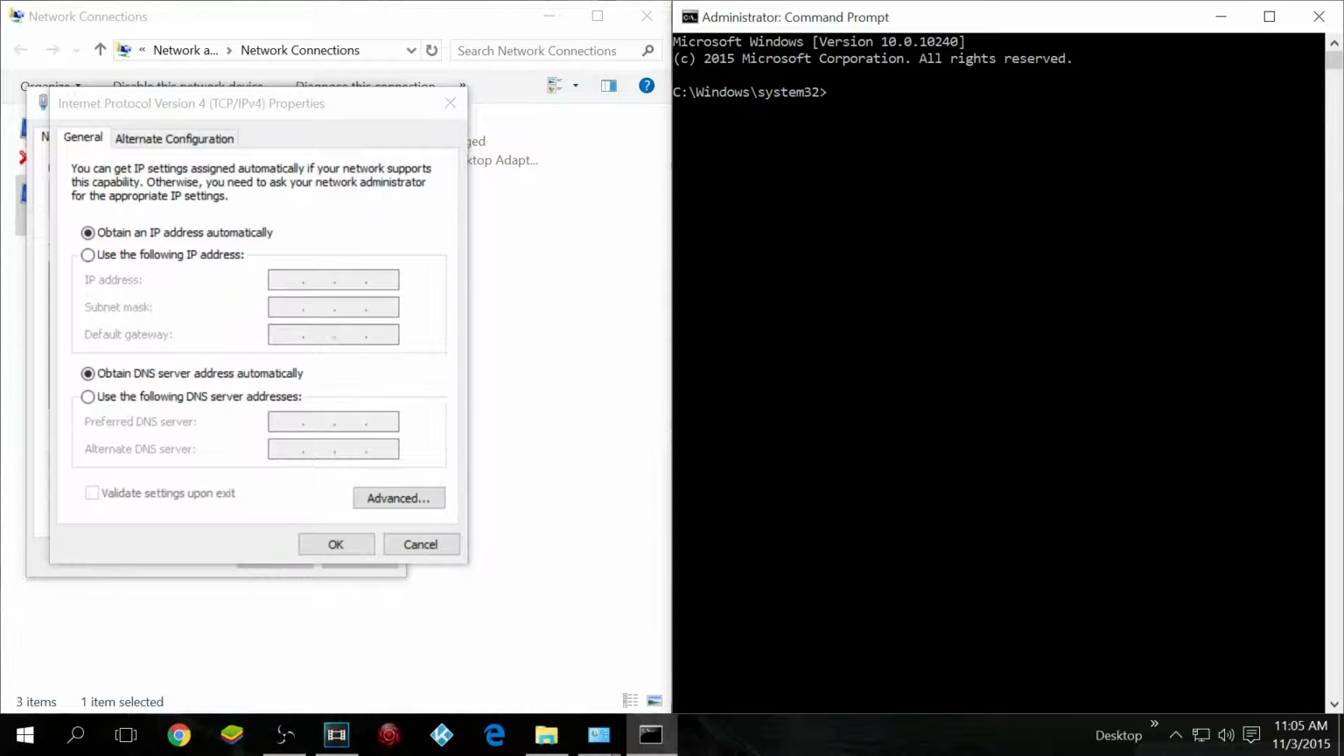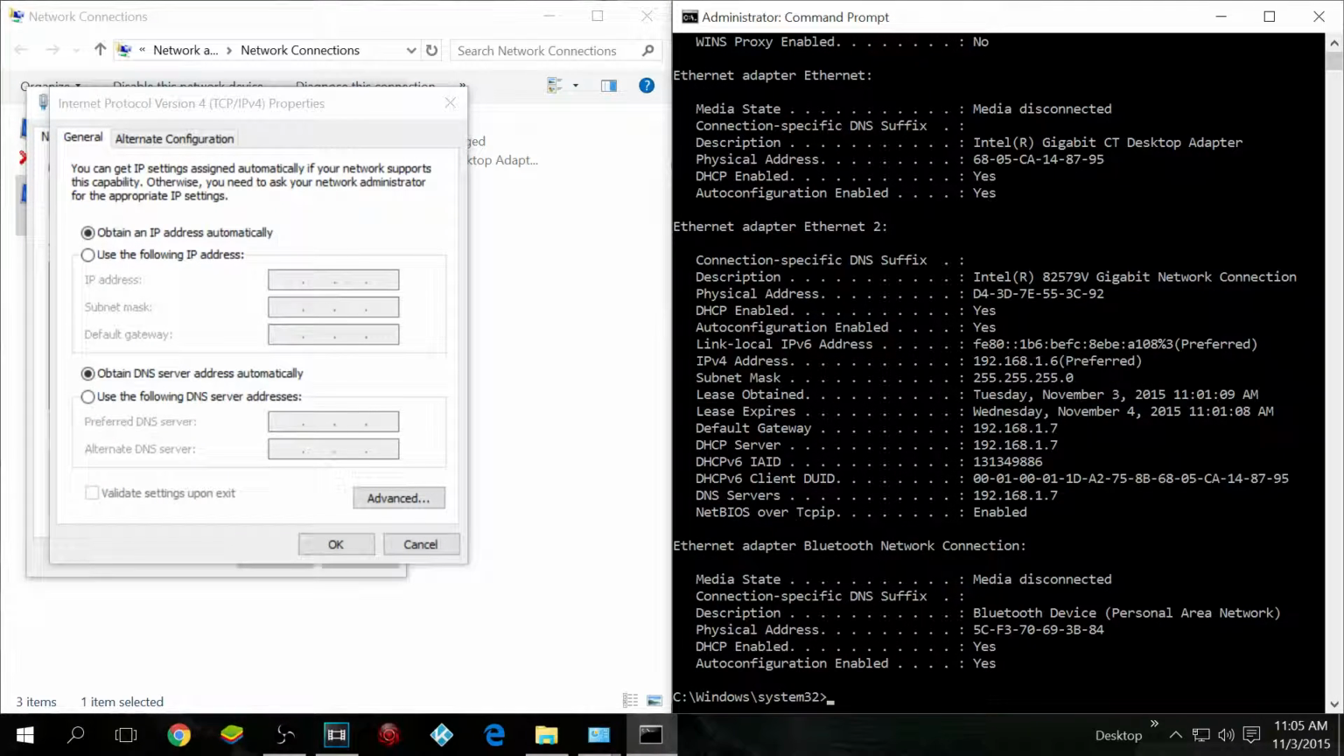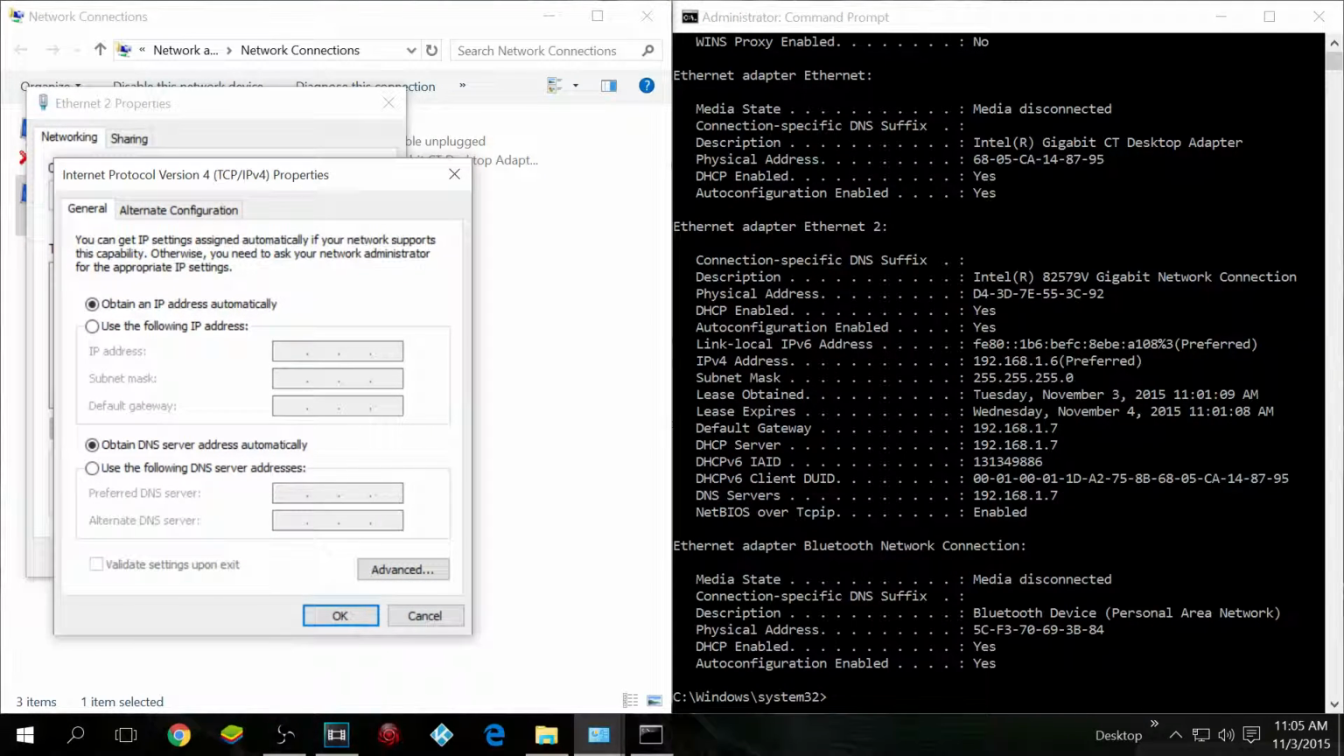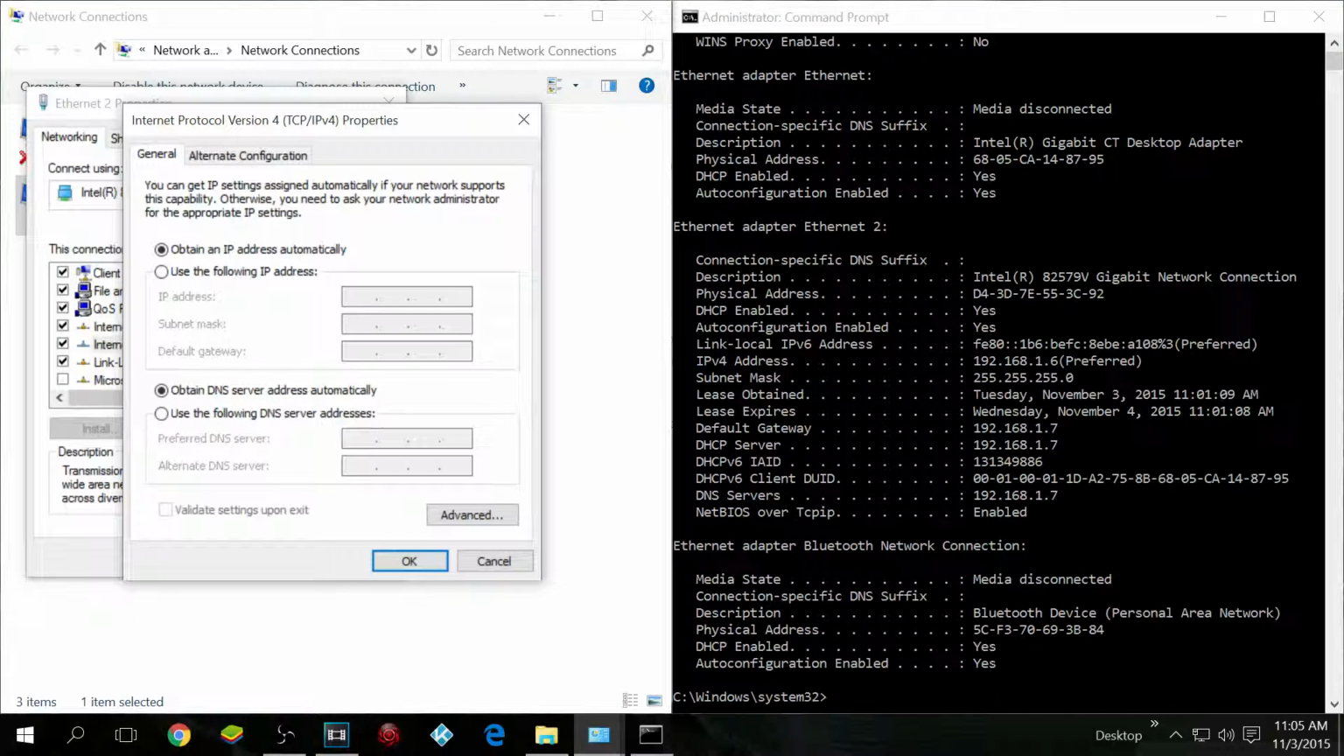Here you want to type in ipconfig /all and then hit enter. This is going to tell you various information about your internet connection. You want to find the one that you opened up here for the internet, whether it's the Ethernet or your Wi-Fi. Find which one it is. Normally it's going to show an IPv4 address.